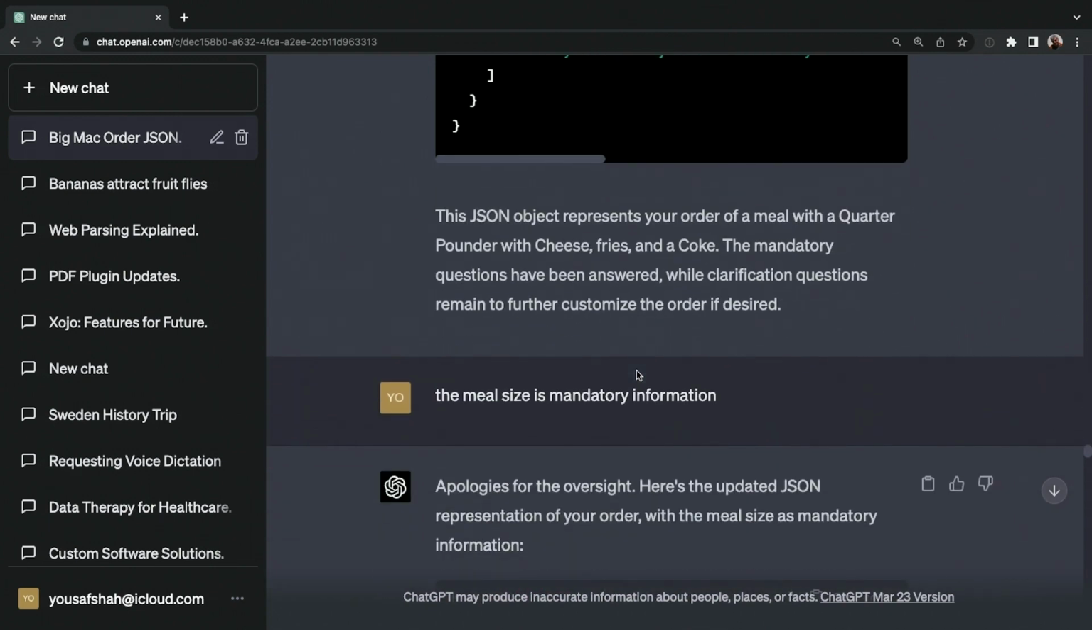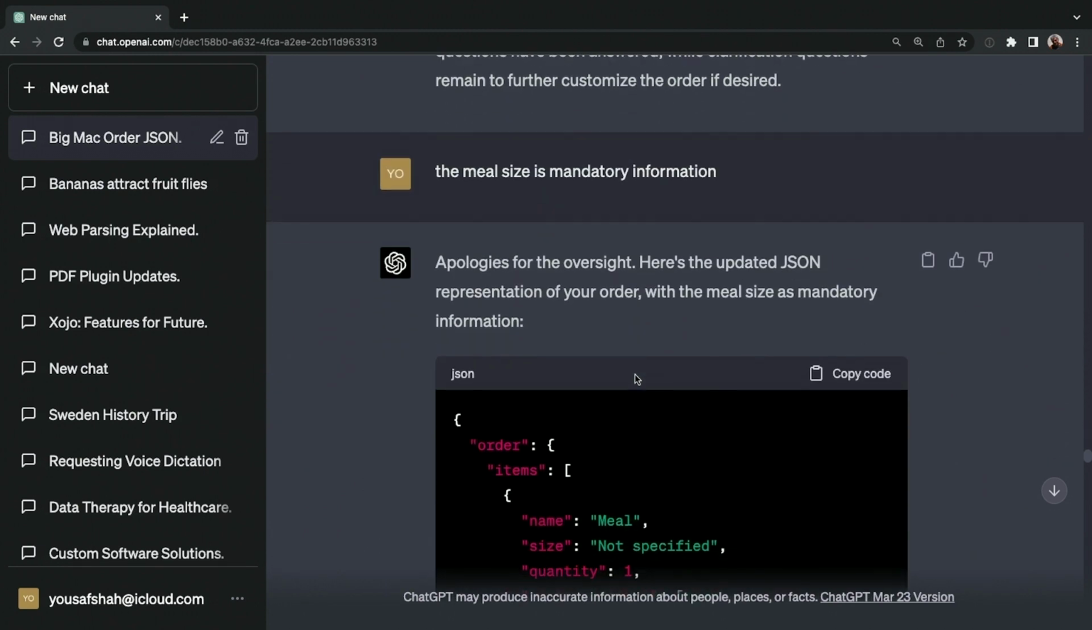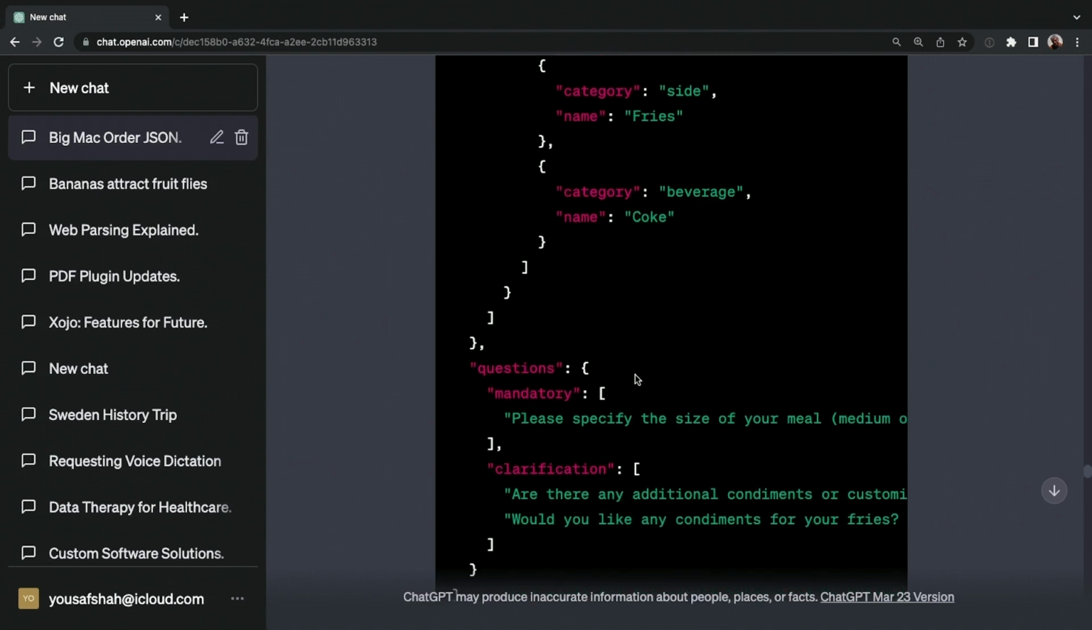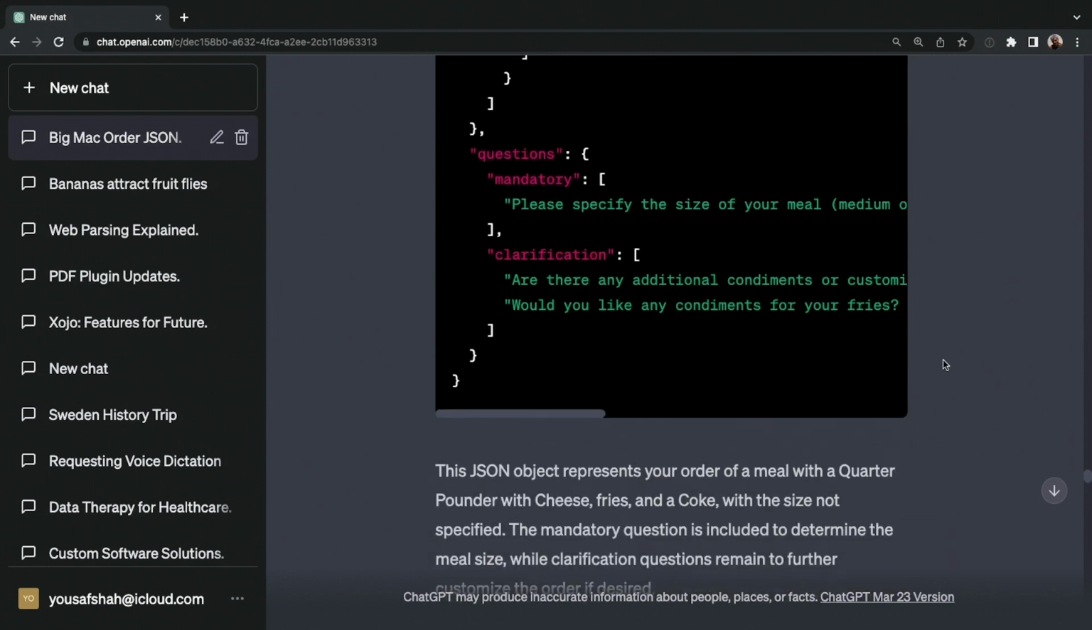So I've said the meal size is mandatory information. Apologies for the oversight. Here's the updated JSON. Now it says, please specify the size of your meal. Medium or large, it does say that. I won't expand the screen, but you can imagine what it says there.